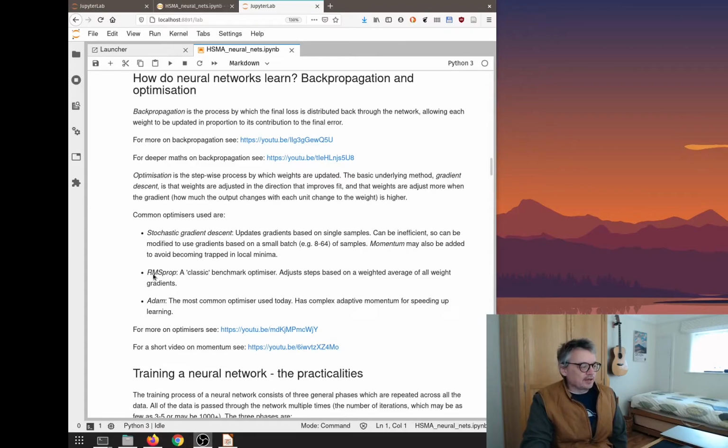So you might see that used. RMSprop is a classic benchmark. It was used in the training of neural networks for a long time, and so you'll see that used quite often, and you can select that if you want to try a classic one.